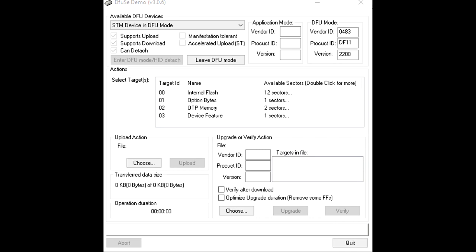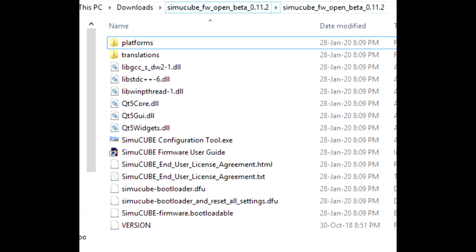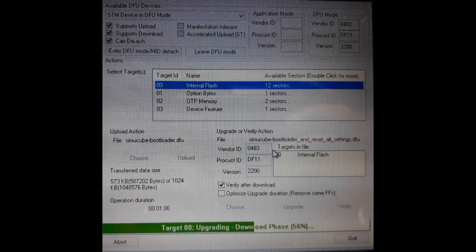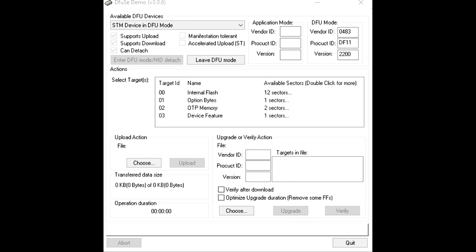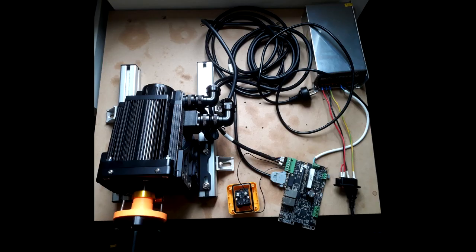Find the 11.2 firmware zip file you downloaded earlier. And once you've unzipped it, you'll find two DFU files. Select Simucube bootloader and reset all settings.dfu. Click the option to verify after download and then click upgrade. Click on Leave DFU mode toward the top center of the Diffuse interface once it's completed. Simucube and the Ioni driver firmware are now updated.